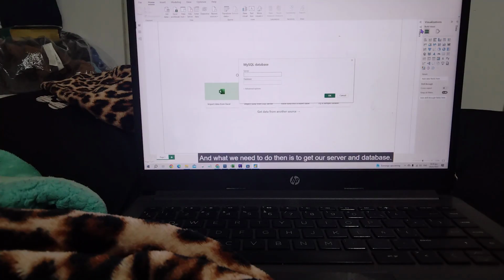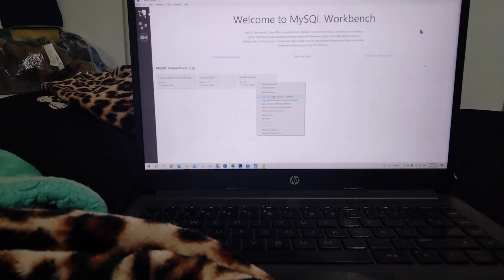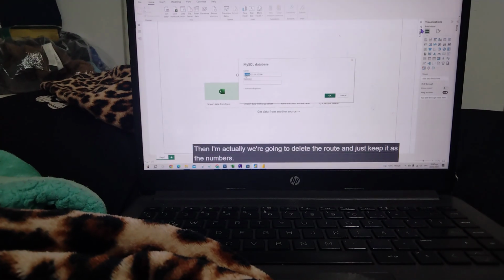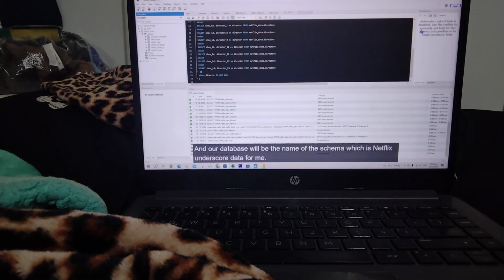What we need to do then is get our server and database. We just open up MySQL, and on the top left here, click on Home, and then if you right click the Netflix dataset and copy connection string to clipboard, we can paste that in the server then. And actually, we're going to delete the root and just keep it as the numbers. And our database will be the name of the schema, which is Netflix_data.